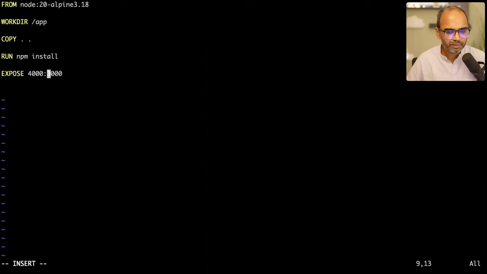So this is not correct. Sometimes you see multiple ports like this, right? This means you are exposing multiple ports. A good example is 80 and 443 for a web application, right? That is fine because you're going to expose multiple ports and your application listens on different ports. But you can't define a port mapping here. If you have to define a port mapping, you have to define it in the Docker Compose file, right? That's where it goes. Or you do it during the run instruction, which is fine.